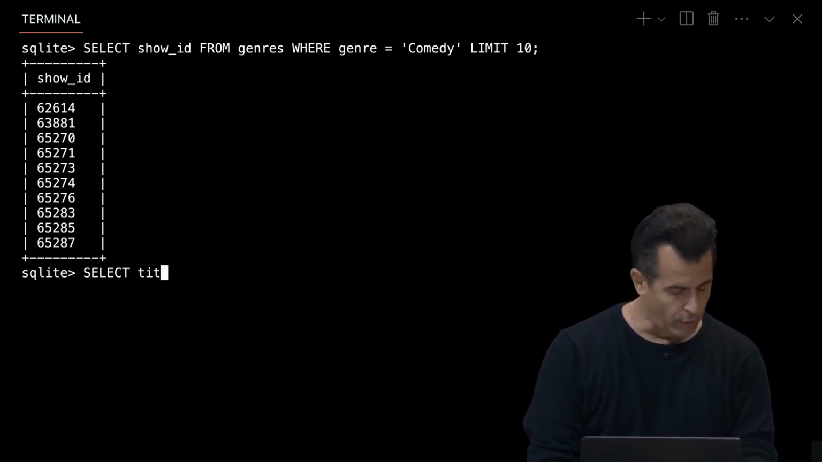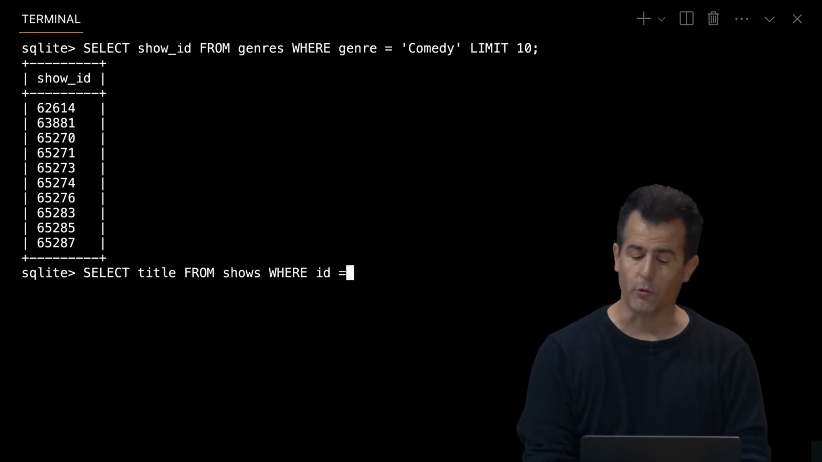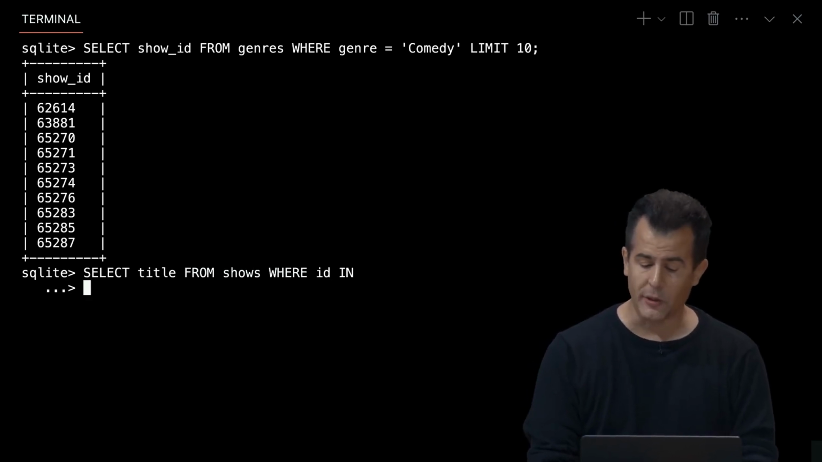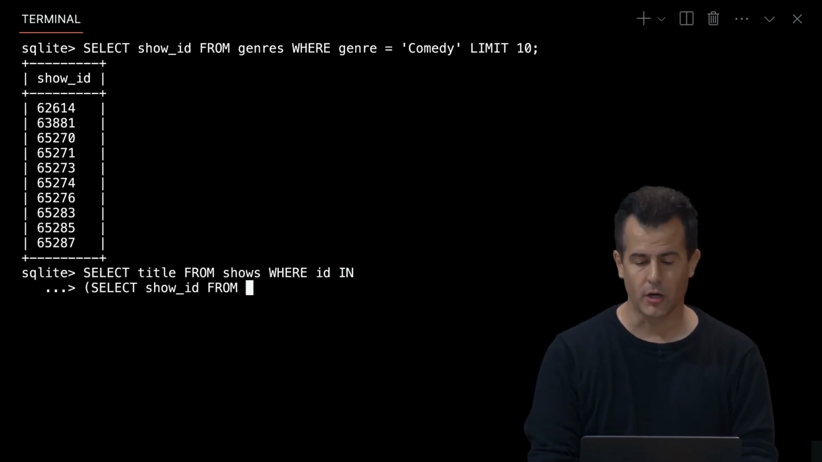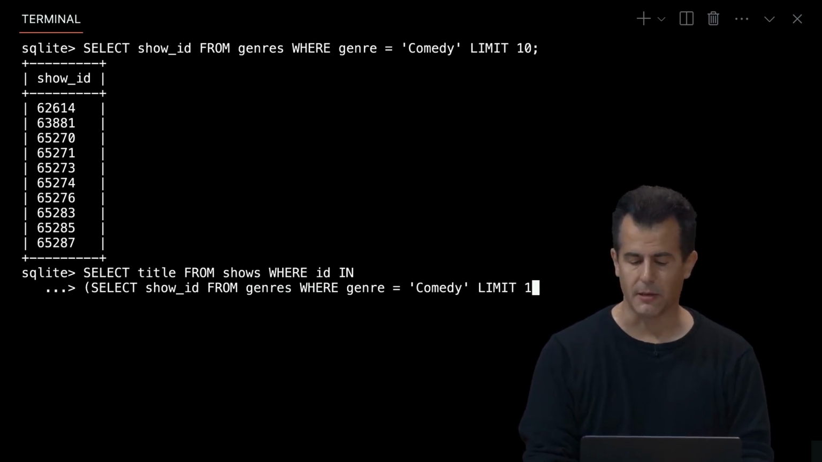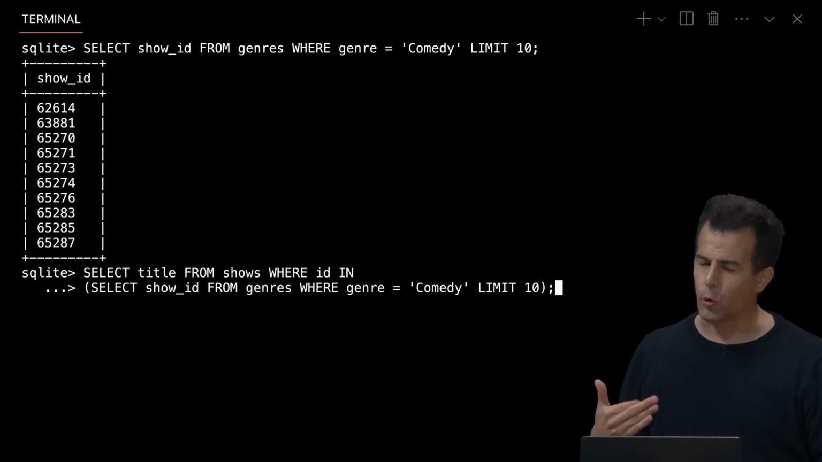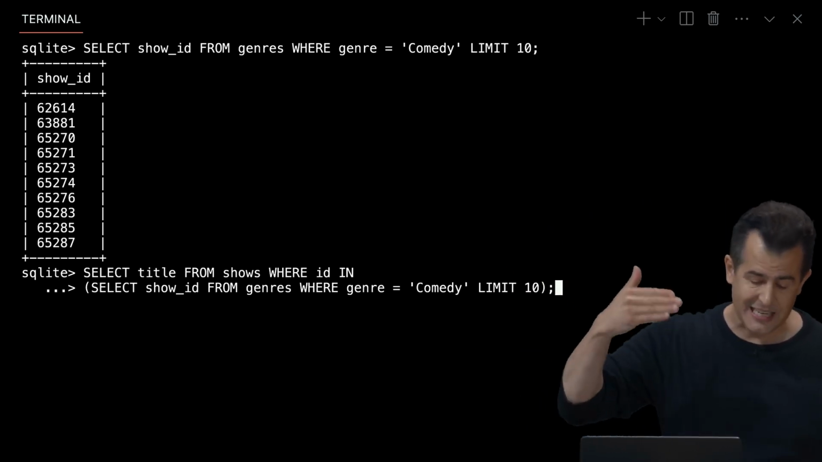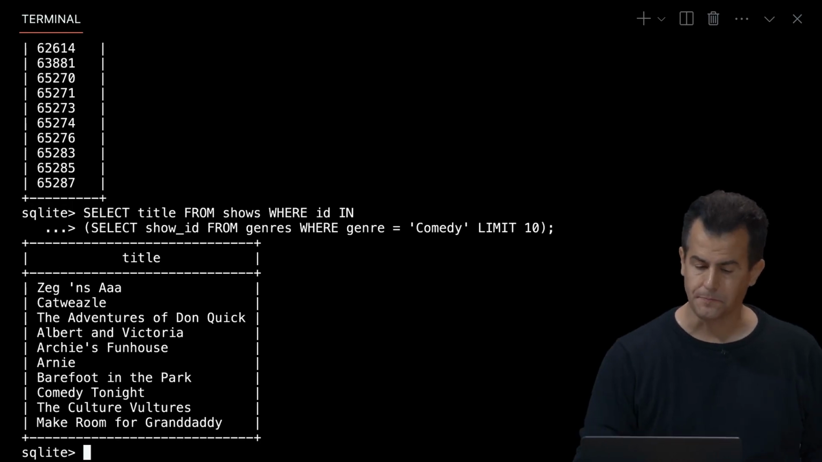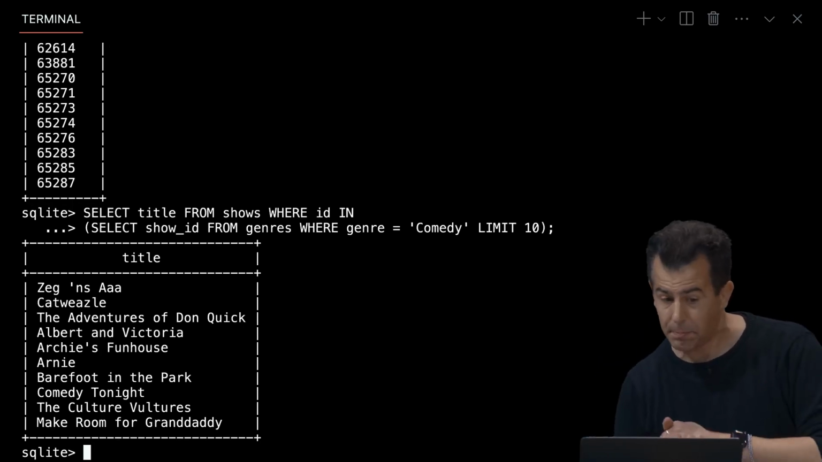Select title from shows where the ID of the show is not equal to, but rather in the following subquery, if you will. Select show ID from genres where genre equals "comedy", limit 10, just to keep things simple. So same query as before, but now I'm using it as a nested query to select the actual titles whose IDs match those there. Enter. And there are those titles for 10 comedies, maybe a couple of which we've seen.